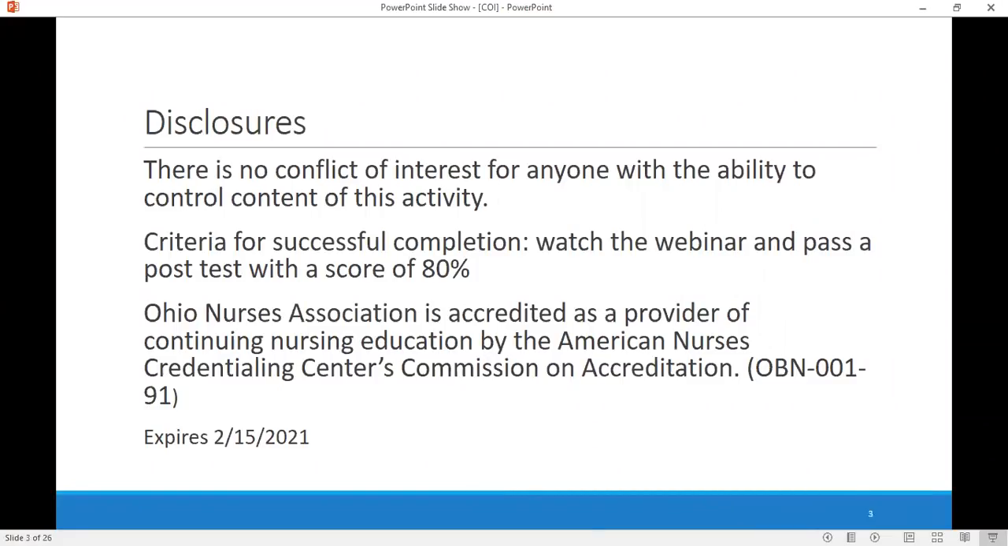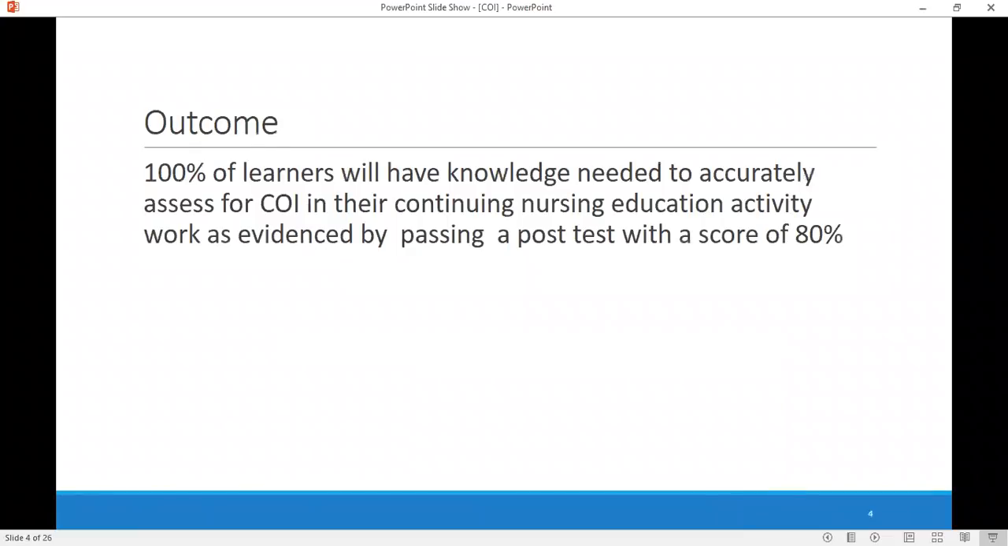The requirement for successful completion of this is to watch a webinar and pass a post-test. And for those who are watching this taped, this session is good through mid-February of 2021. The outcome for this session is that 100% of learners will have knowledge needed to accurately assess for COI in their continuing nursing education activity work, as evidenced by passing a post-test with a score of 80%.